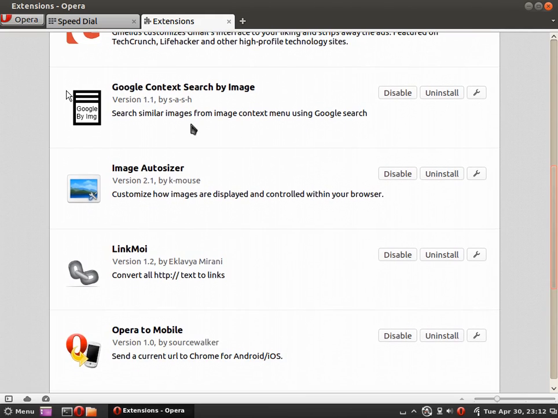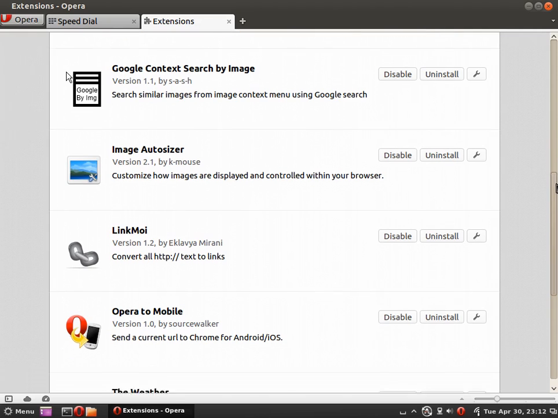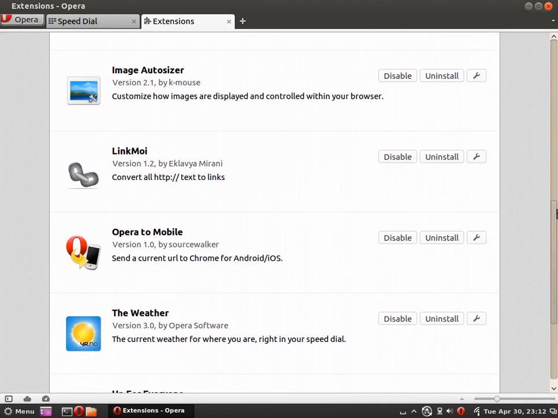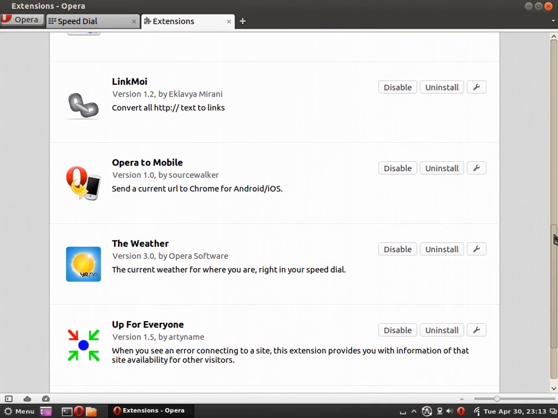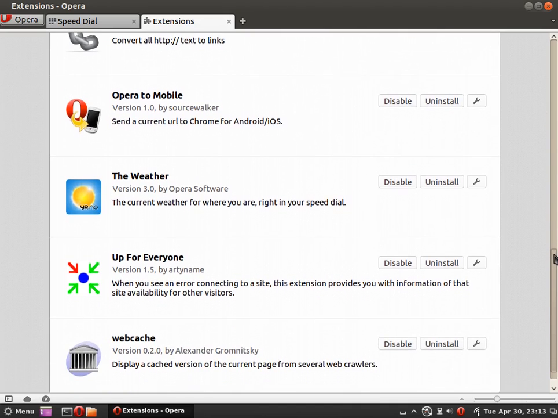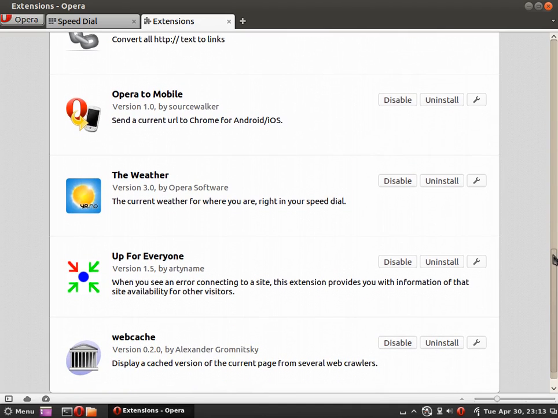The Google context search by image is an awesome little extension. It allows you to right click any image and just search for similar images all over the net. Image auto resizer is of course nice to resize images within your browser. Convert all HTTP to text links, of course. This is an extra little thing which allows you to highlight a link and then convert it into a clickable link. Opera to mobile is of course nice.